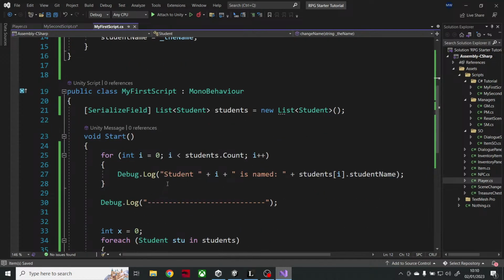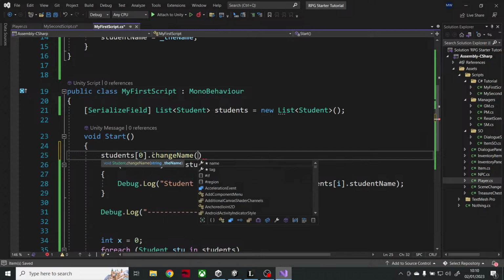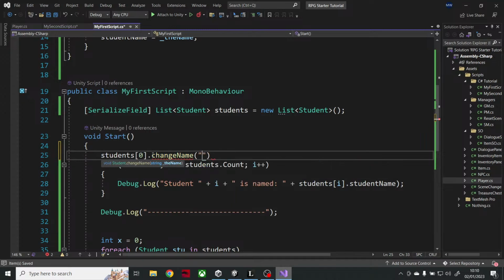So before we do any loops, I'm going to say that, not going to clear the list, but I'm going to say students, and I want to grab the first student, who I think I've said is Tom, dot change name, and I'm going to input Sarah.